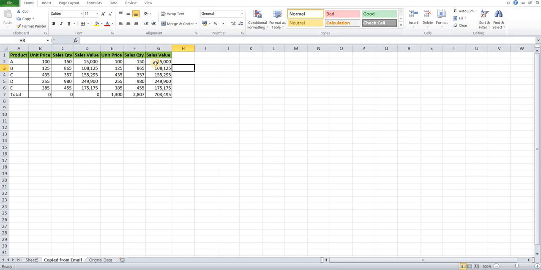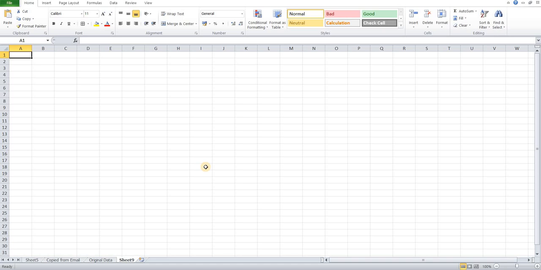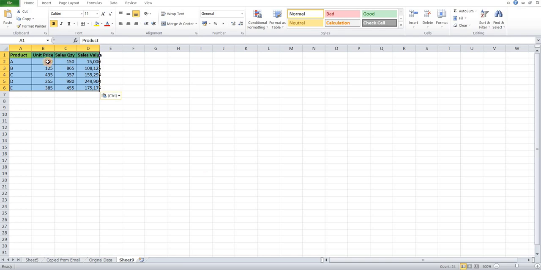There is a shortcut to remove such spaces, but this shortcut will only work when you copy or paste data from the internet or from email to Excel. Let's see the shortcut. I have already copied the data from my email. I'll show you that data. I'll just paste here. This is the table I copied from my email, which has the hidden spaces.